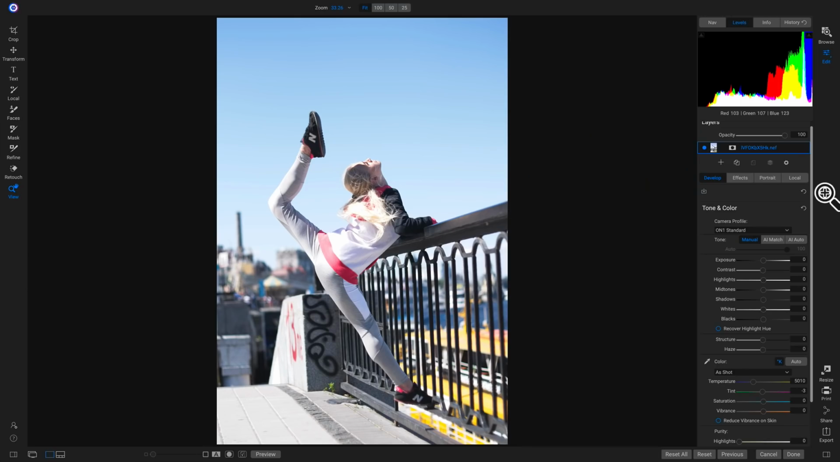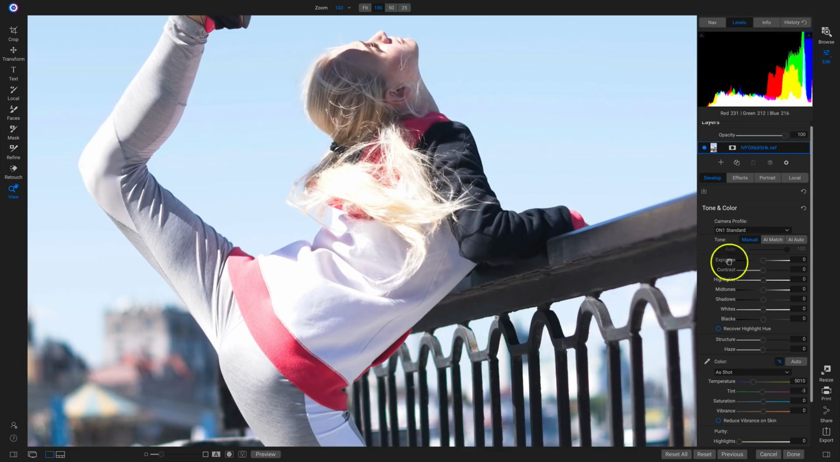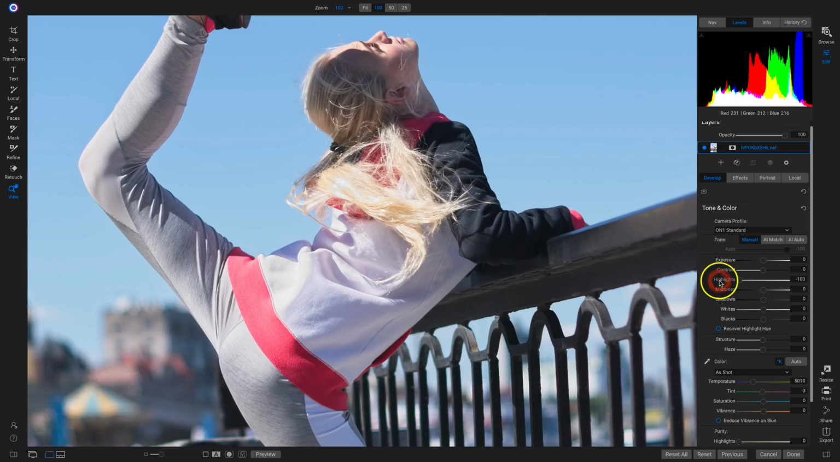We've also drastically improved the highlight recovery inside Photo RAW 2020.1. Now if we have a blown out area of highlights, like this photograph for example, we can use our highlight slider to quickly alleviate all of those strong blown out areas on our image.